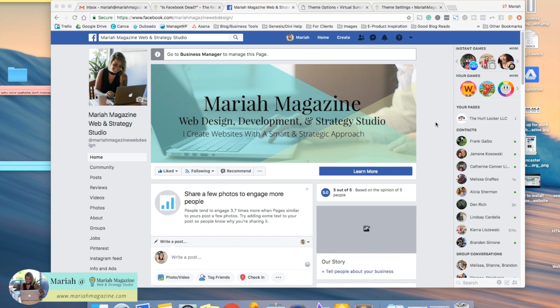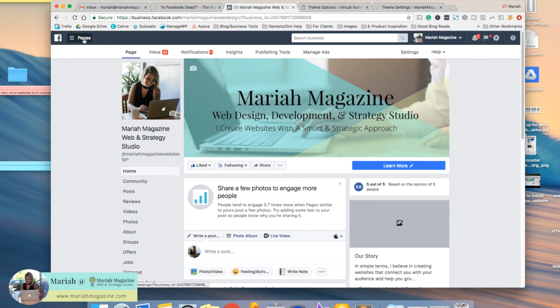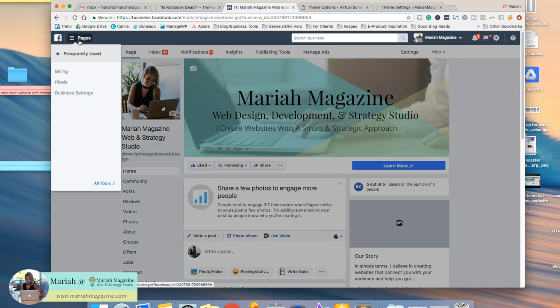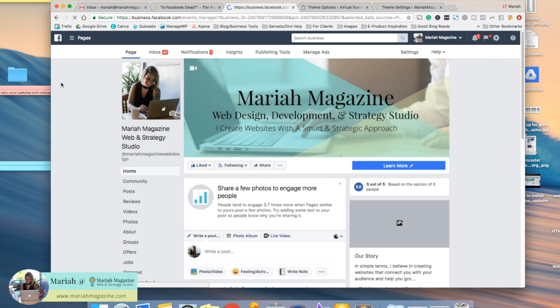So the first thing you want to do is grab your pixel. You go to your business Facebook page, and then you have to go to the business manager, and then we're going to click where it says pages right here in the top left hand corner, and then we're going to click the pixels option.